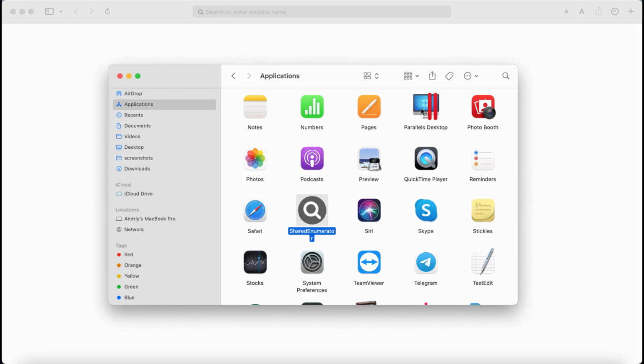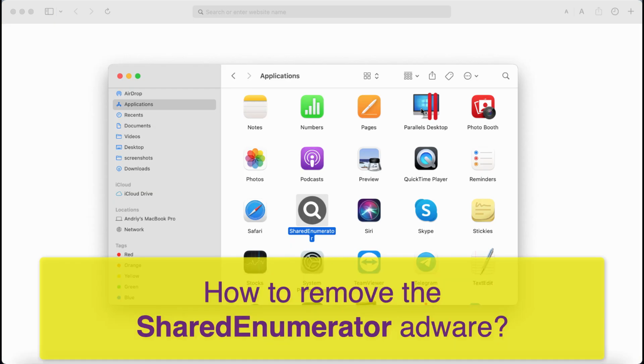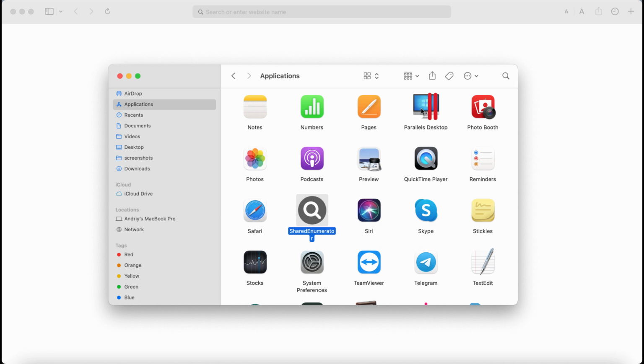This video guide will help you to remove the adware type application, which is called SharedEnumerator. While checking out new submissions to the VirusTotal database, we found this rogue application called SharedEnumerator. After we inspected this piece of software, we found out that it actually operates as adware and belongs to the Adload malware family.